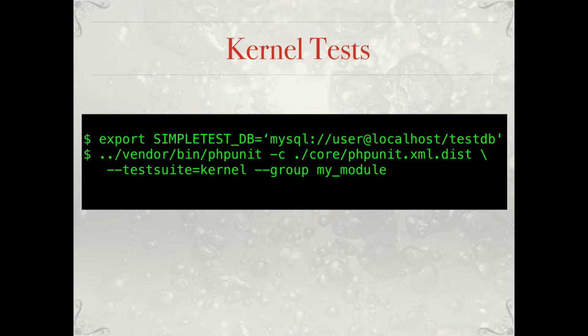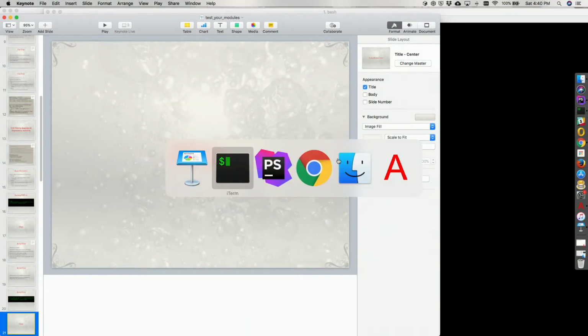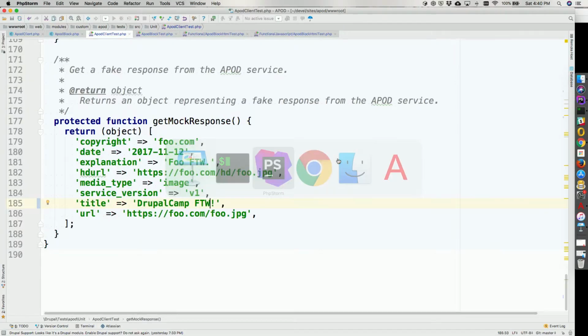I don't recommend modifying the core one. That's bad. You tell it to use the kernel test suite, and again, we use the groups, so we're going to tell it to run the ones in our module. So what is our kernel test going to do?